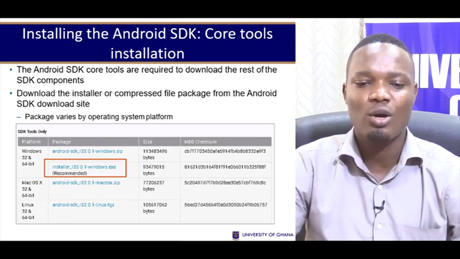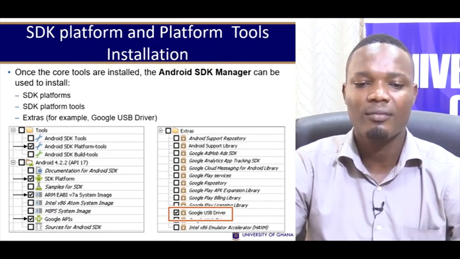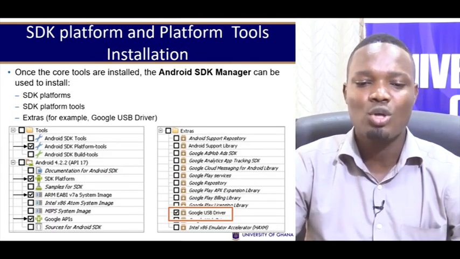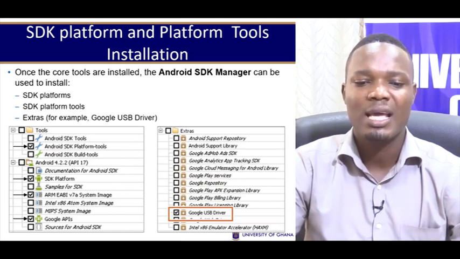Now, the Android SDK core tools are required to download the rest of the SDK components. You download the installer or compressed file package from the Android SDK download site. After installing that one, when you launch it, it's going to give you an interface where you can install the platform tools and then the SDK platforms. Here is a screenshot of that interface, and then you can proceed to check the platform tools and then choose the SDK platform of your choice.